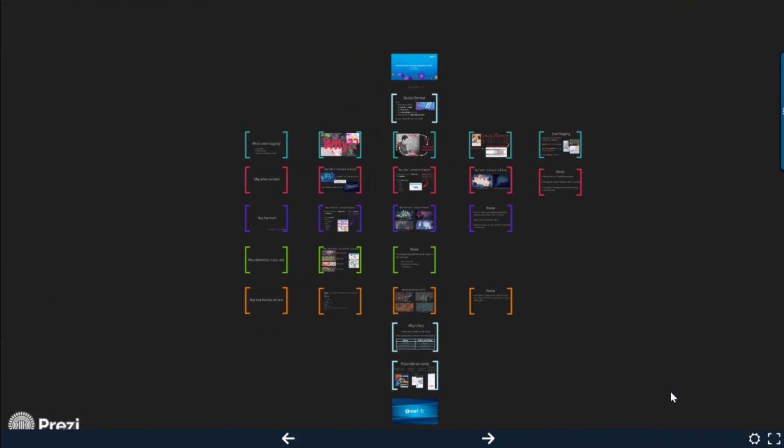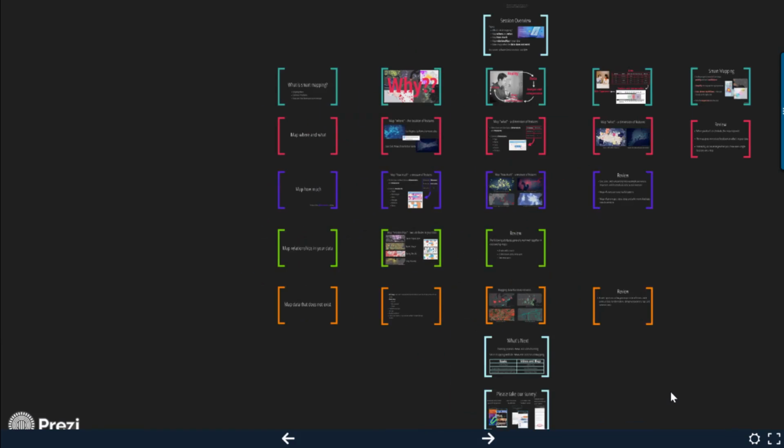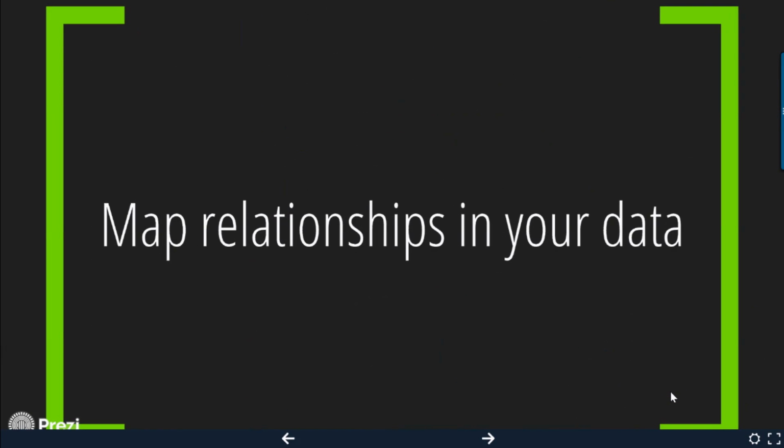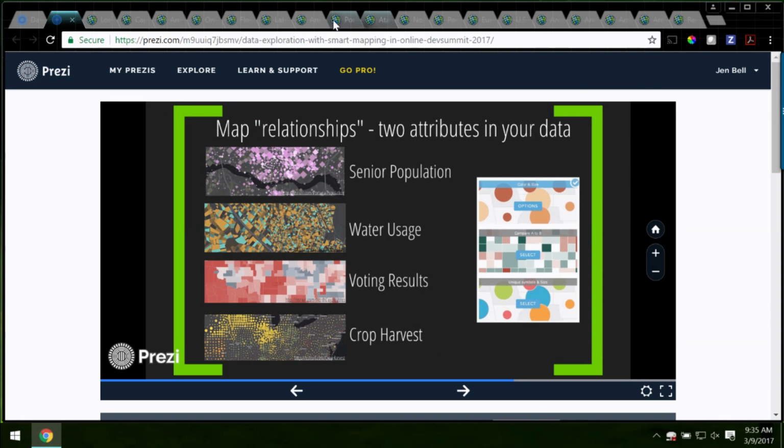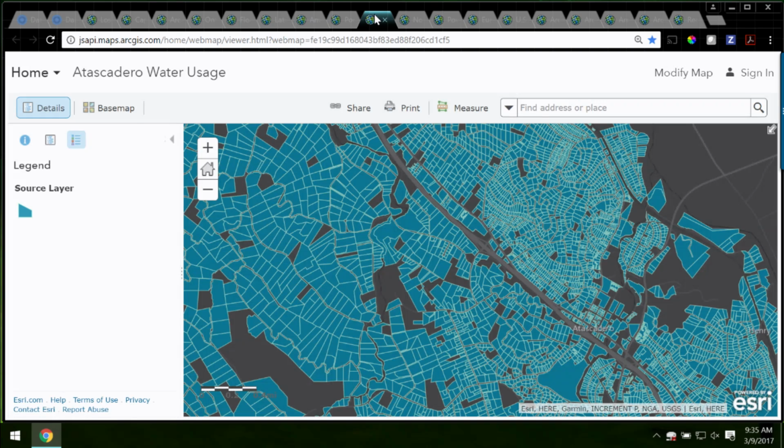So we talked about what smart mapping is, we mapped where and what, we mapped how much. Next we'll show a few examples of mapping relationships in your data. How does one variable compare to another? So let's start with the water usage map. I really like that one, and we'll go through voting results, crop harvest, predominant ancestry. Yep, we've got a few cool ones, fun ones. So let's go through this one.